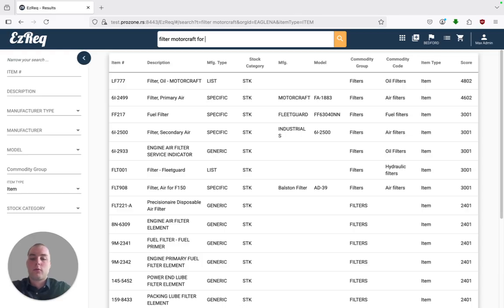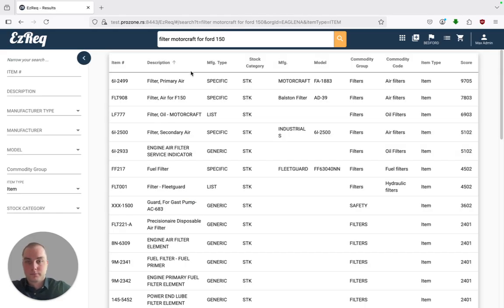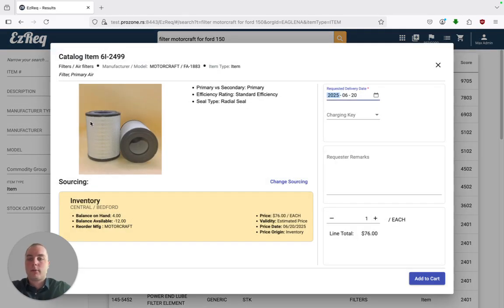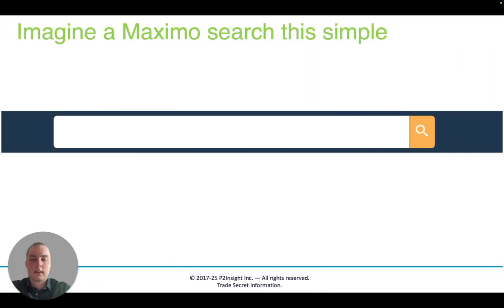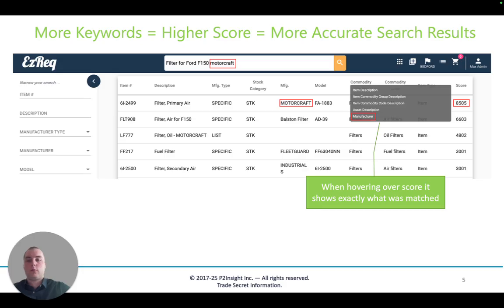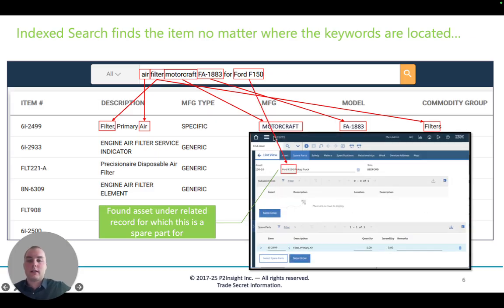And so if we say for Ford F-150, we can see that we were able to find our item here. But you'll notice Ford F-150 isn't actually located anywhere here. And so this is exactly how that works. Not only are we able to find exactly what the word is across multiple different key fields, but we're also able to search for related records as well. And so it picked up that for Ford F-150, it was an asset under which this air filter was a spare part for. And so that increased the score as well.